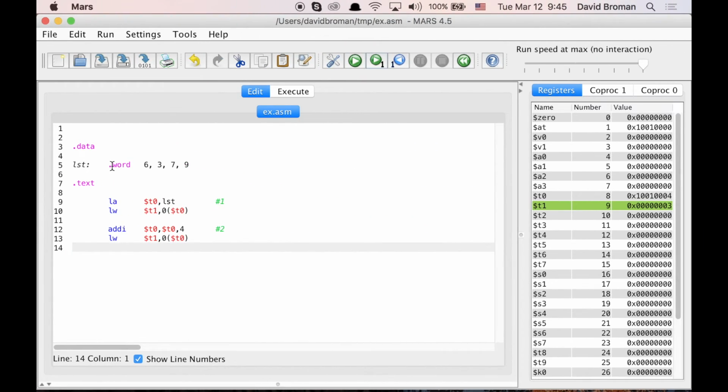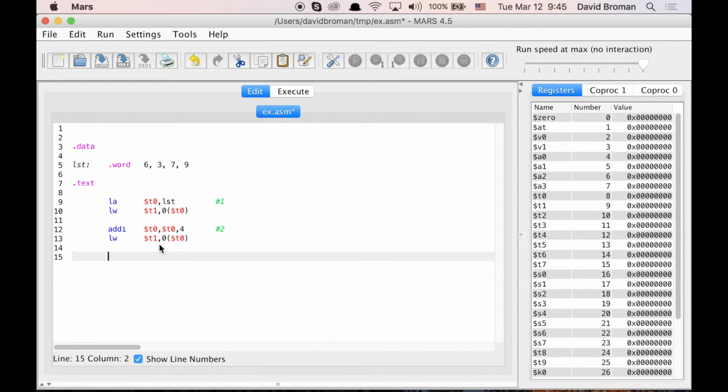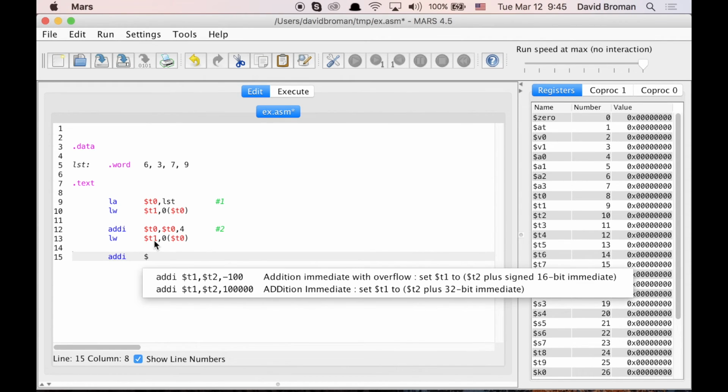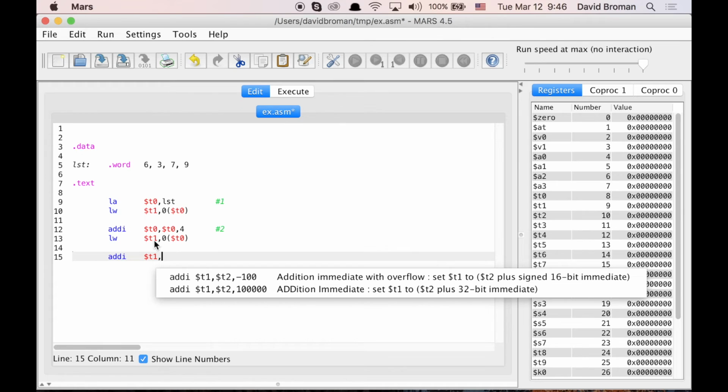Next, let's see if we can change the value in memory. So we can, for example, increment the actual value. So we know that we got this value 3 here into T1. What if we now add a value 100 to T1?